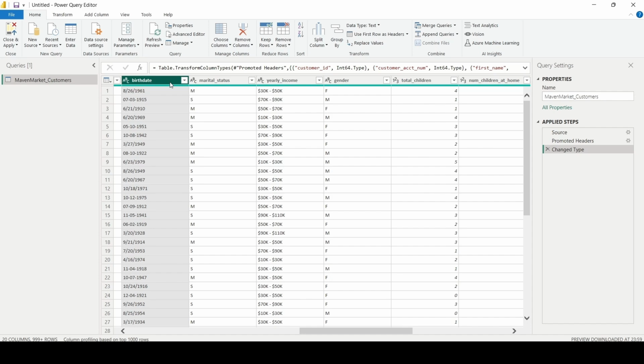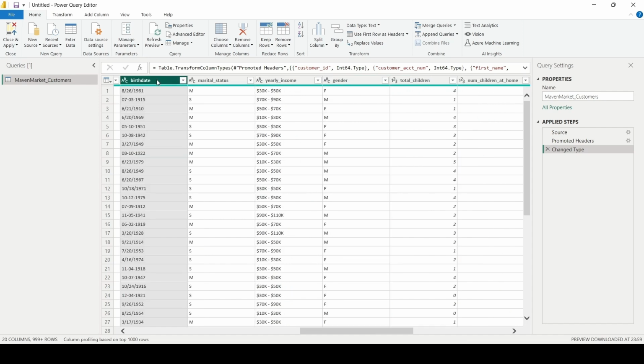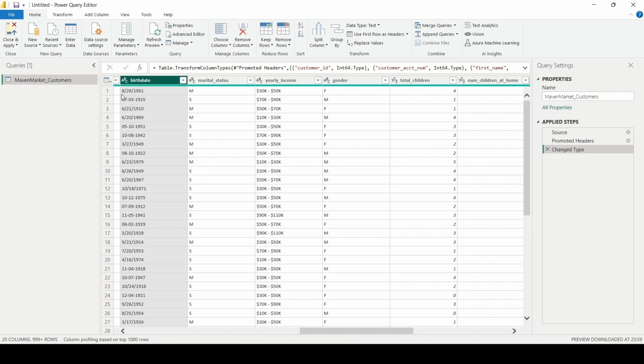Moving on to the date columns, we have two date columns, which are birth date and account open date. At first glance, let's examine the birth date column. This column should be date, but if you notice, Power BI has identified this column as text. But why? This happens because the format of the dates in this dataset is month, day, and year, which is not the default format of our region, that is India. Here, we typically use day, month, and year. To fix this, we will need to manually set the data type to date using the locale option.